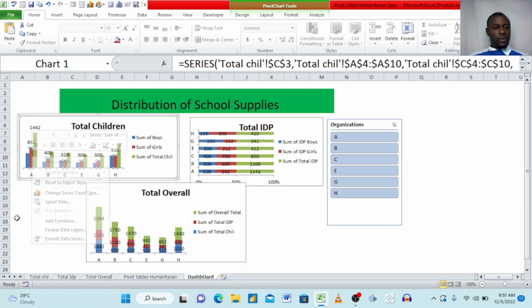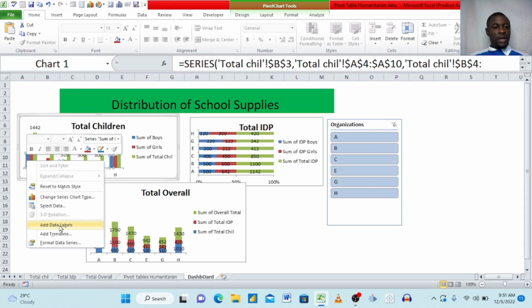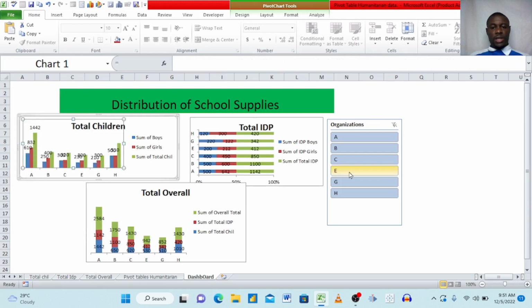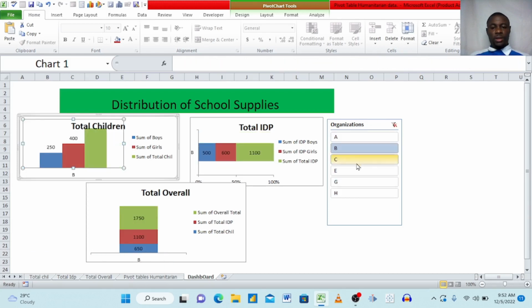Okay, add data labels. Great, I've added data labels again. So when we come to organization B, you see it begins to change. So this is the power of pivot tables and how to analyze. Thank you very much for watching.